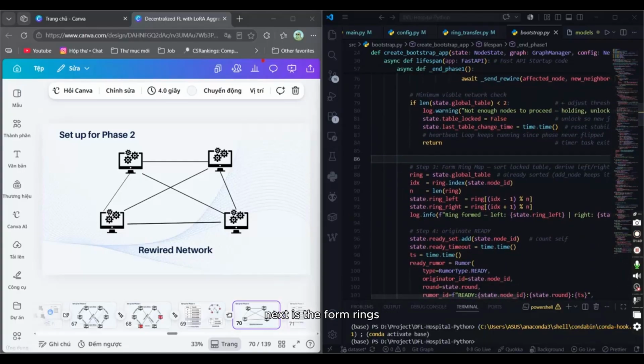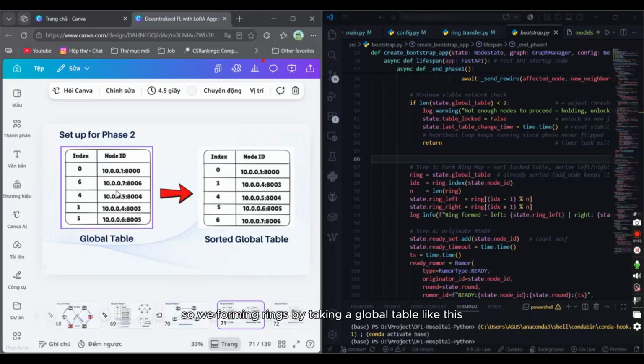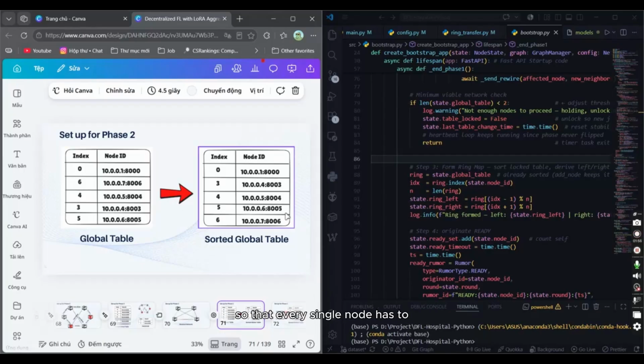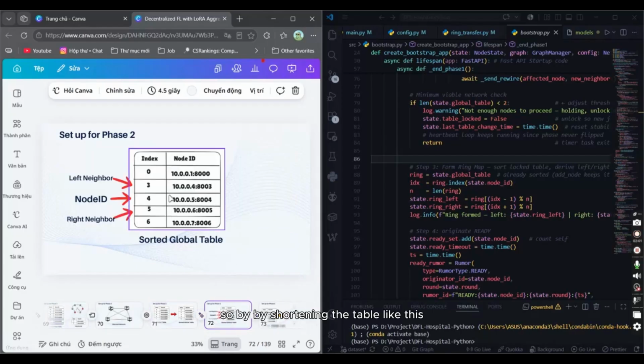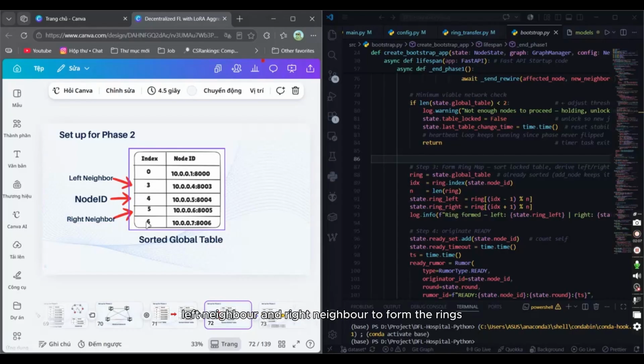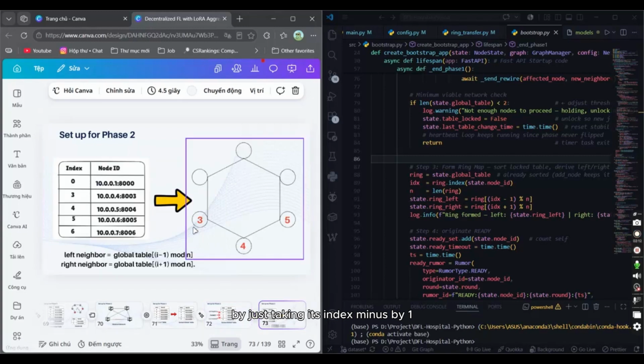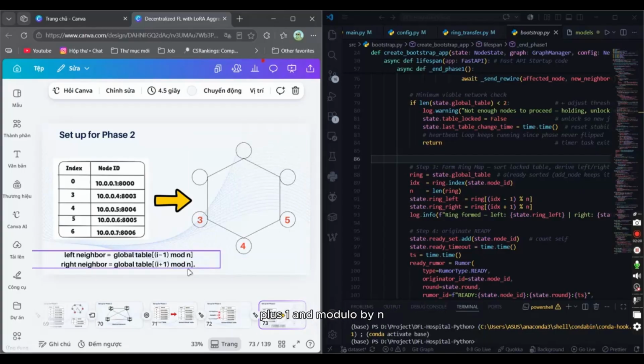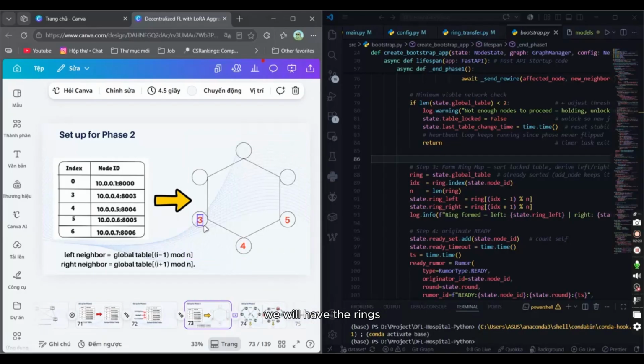Next is form rings. We're forming rings by taking a global table like this. However, we have to have a shared reference so that every single node has something to base on. By sorting the table like this, a node can look at its left neighbor and right neighbor to form the rings just by taking its index. Index minus 1 modulo n gives the left neighbor, and doing the same thing with plus 1 modulo n gives the right neighbor. At the end of the day, we will have the ring formations based on these algorithms.